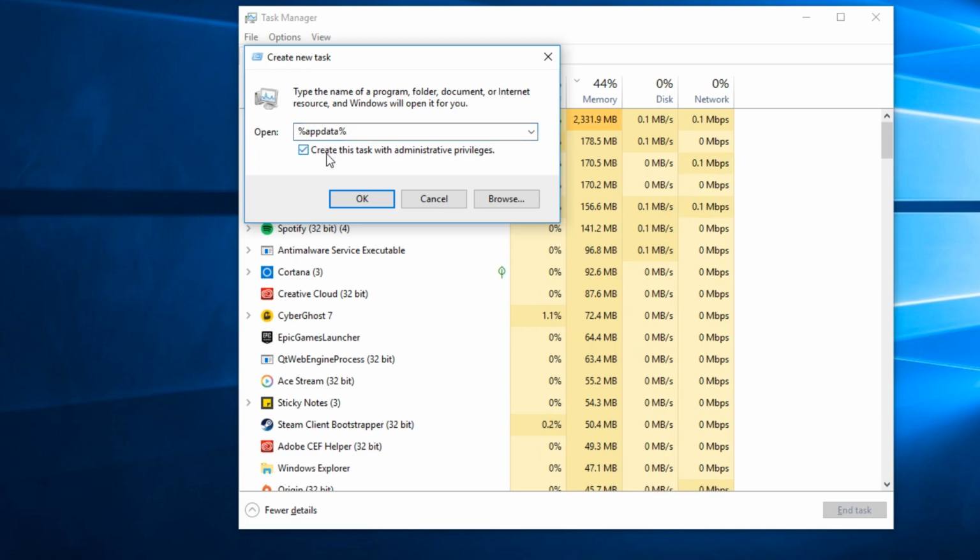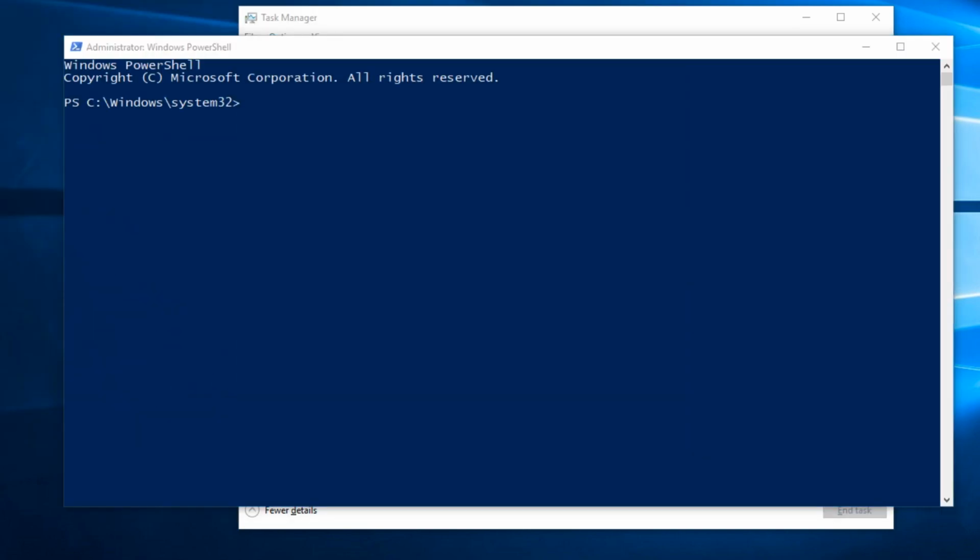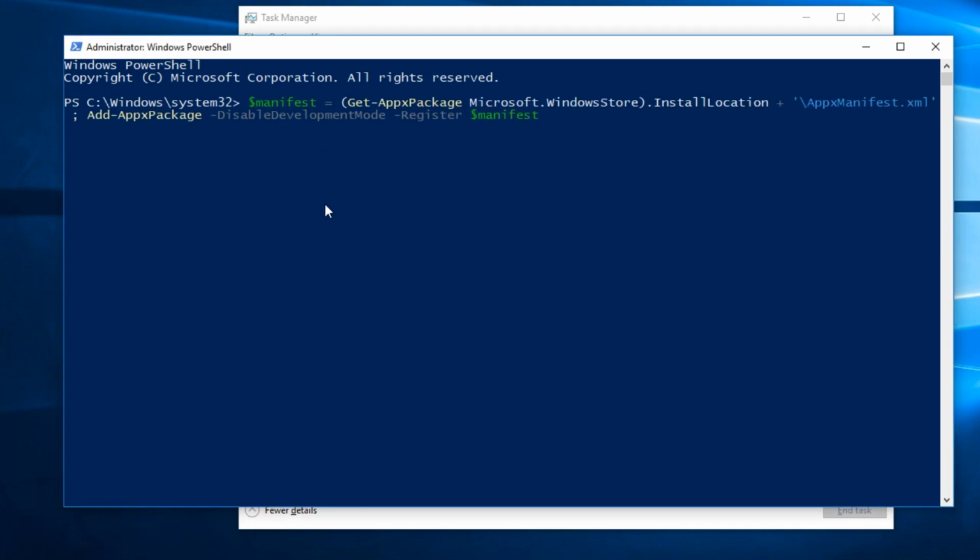You're going to have to check create this task with administrative privileges, and here you're going to have to type in PowerShell. Then press enter, and Windows PowerShell will open up. In the Windows PowerShell window, you're going to have to type in this command. This command will be in the description down below, so you can get it from there.